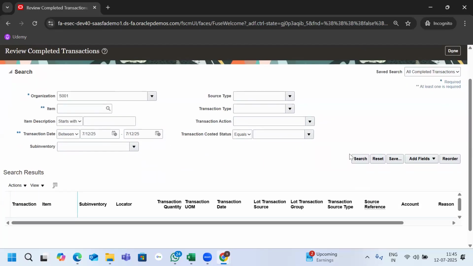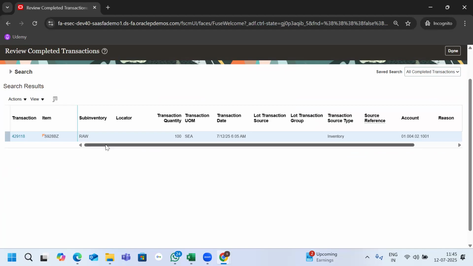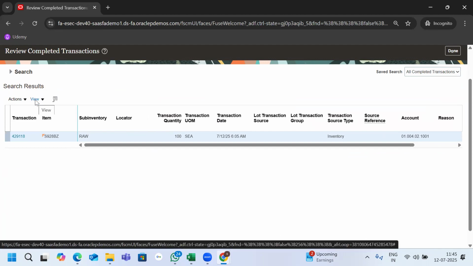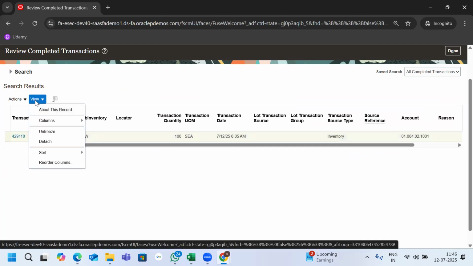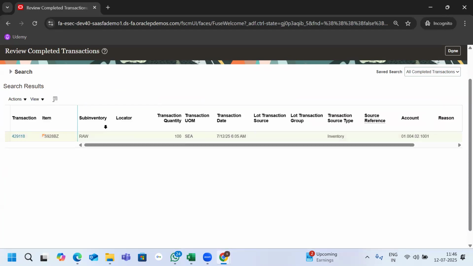Today only we did, right? If you click on search, today only it will show one transaction created. See? So it will include miscellaneous issue also, right? Yes, every movement which happens in inventory will be recorded in this screen. If you click on columns, show all, it will show all the details.